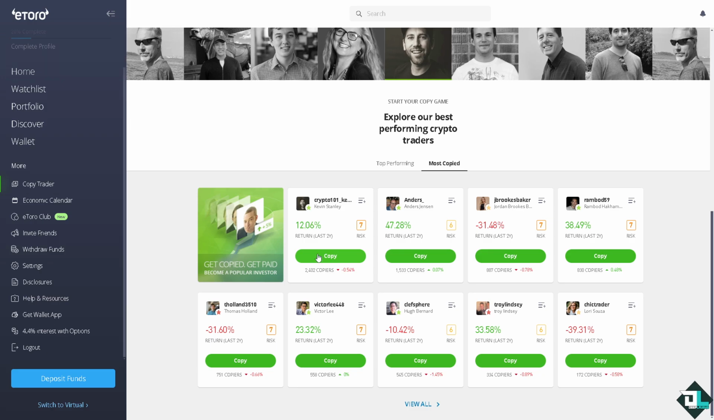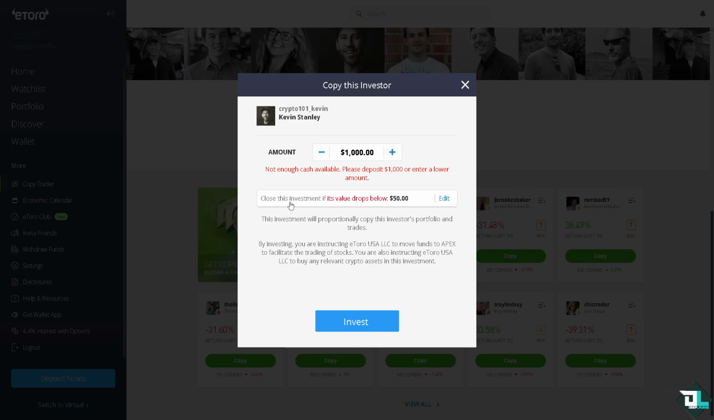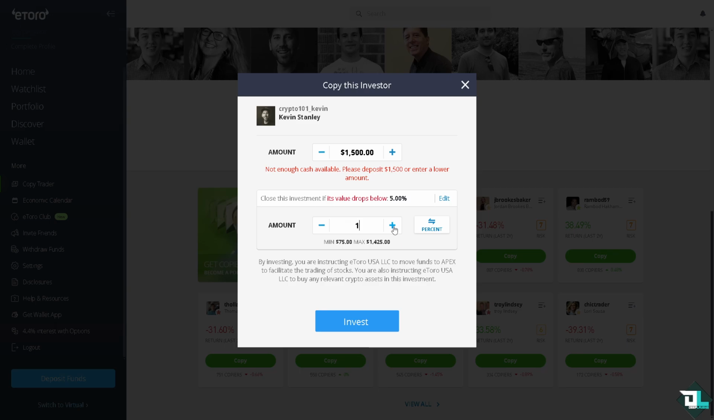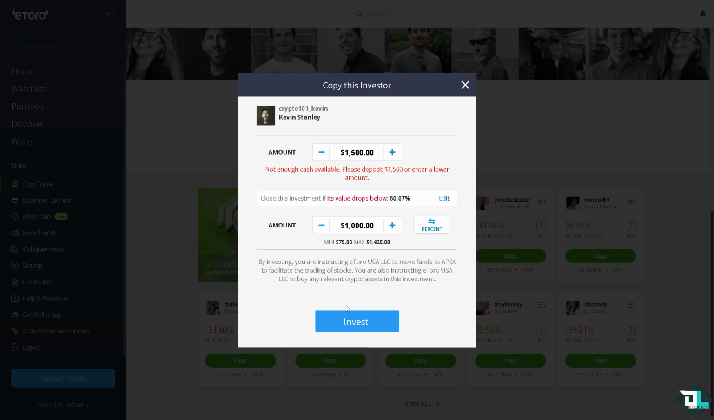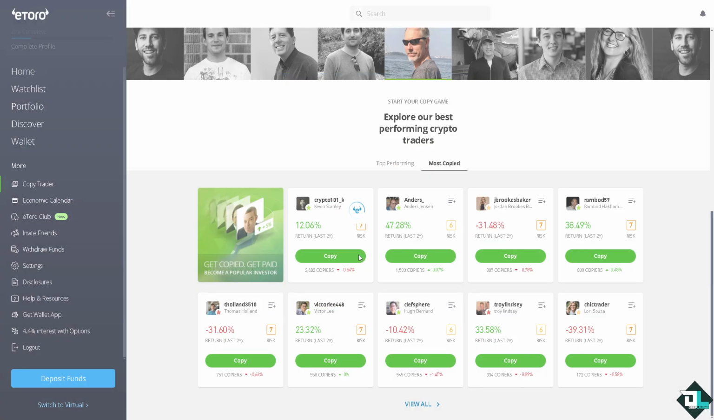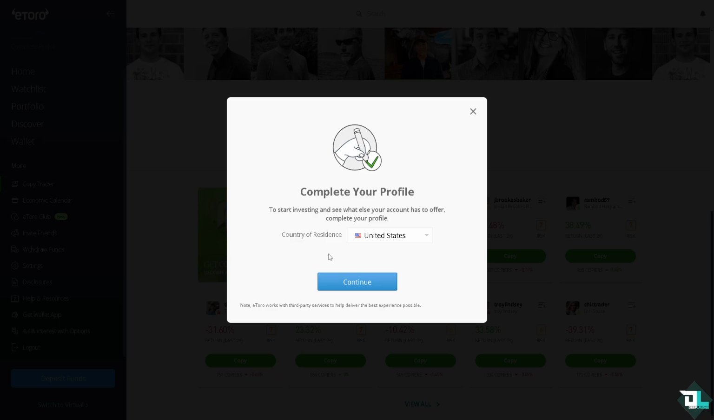Click on the copy. Now it would forward you to a small window. You see, you need a 1,000 amount for you to be able to close this investment. All right, so if you put in something lower than that, the value drops below. So if you want, you can put in say 1,000 and click on invest. However, before you can do that, you're instructing them to move the fund to this trading stocks. All I have to do is click on invest. But before you do that, you need to complete your profile.